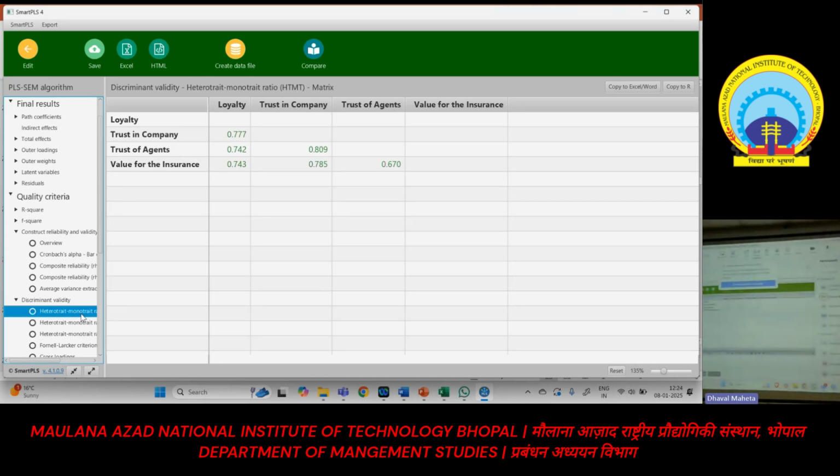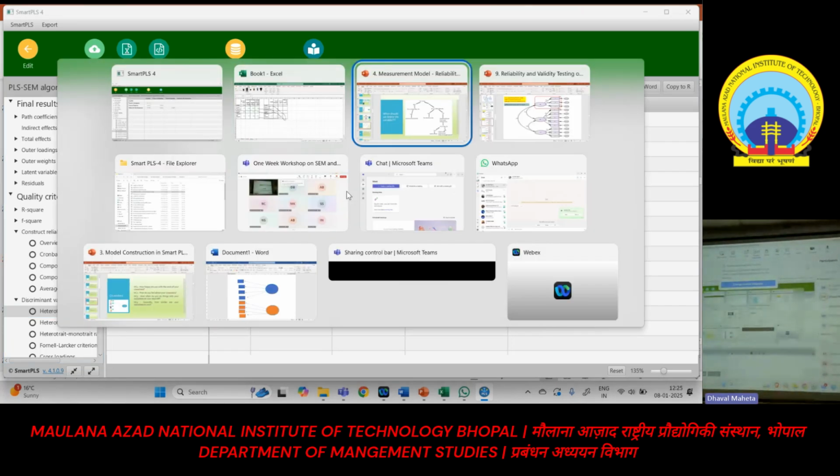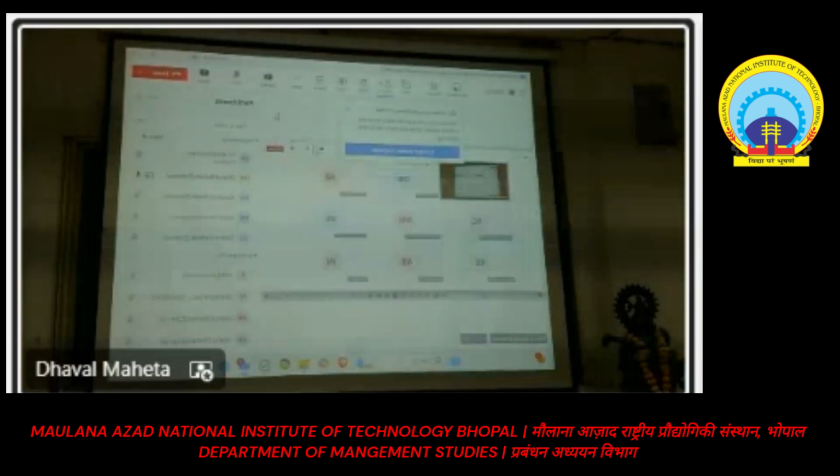There are three criteria that can be mentioned for divergence. If any one of the criteria is not met while other criteria are met, that is still a problem of discriminant validity only. Respondents are not able to differentiate. I'll give you the example.